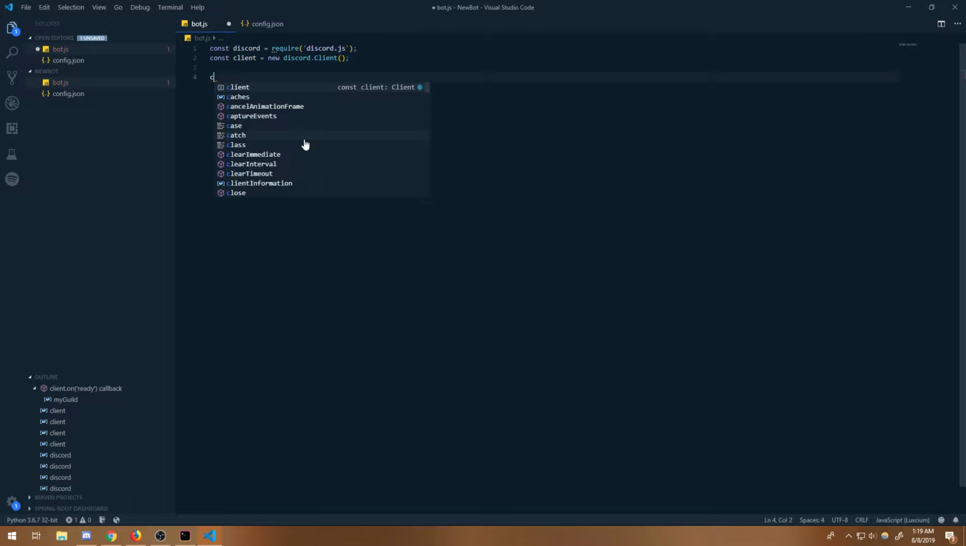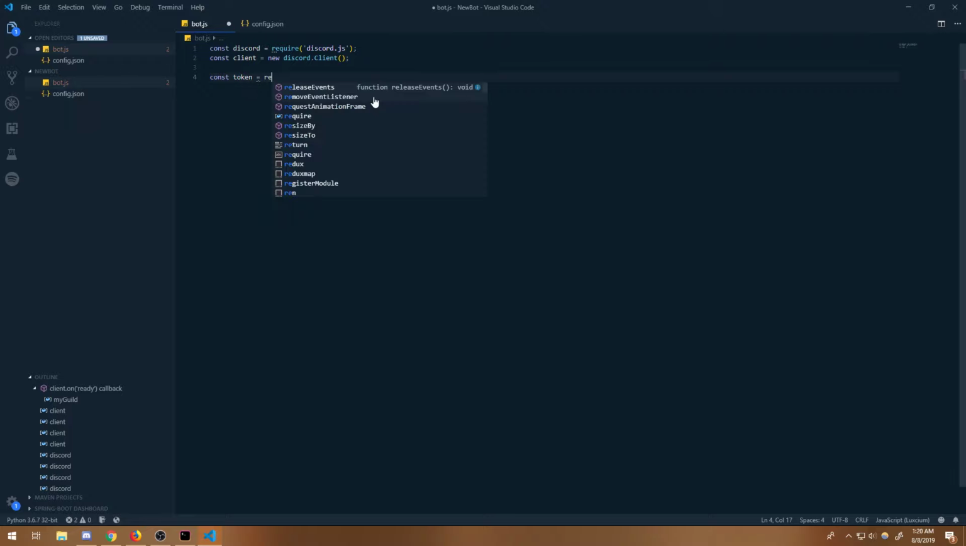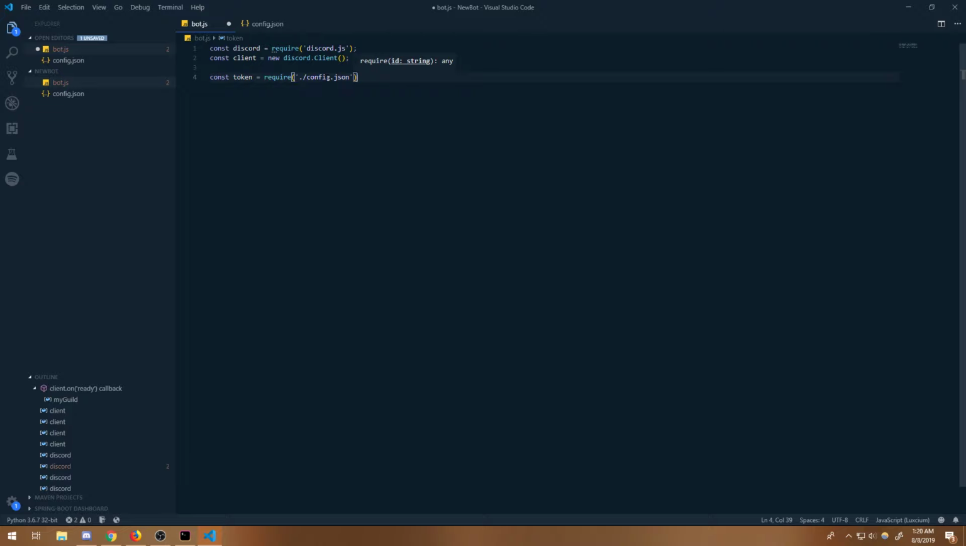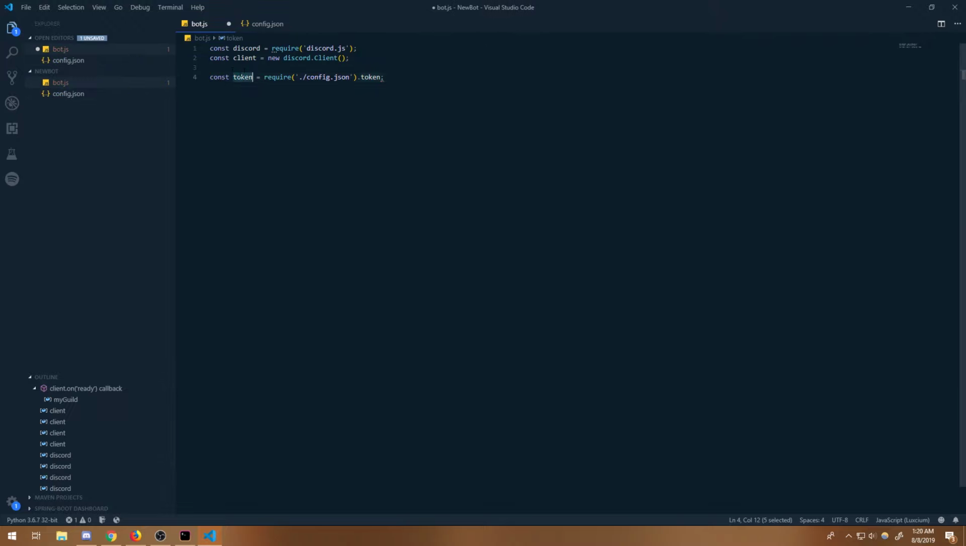So it's better to simply say const token, and then we bring in the token from the config.json file. We say equals require, and we specify the path to that file. Since it's in the same directory, we say ./config.json, and then we reference the token key, just like that. That will store this entire value inside this variable. And we're done. Now we can do client.login(token).